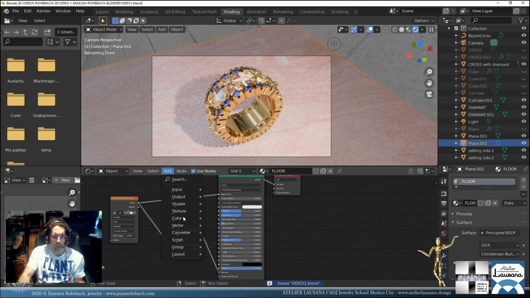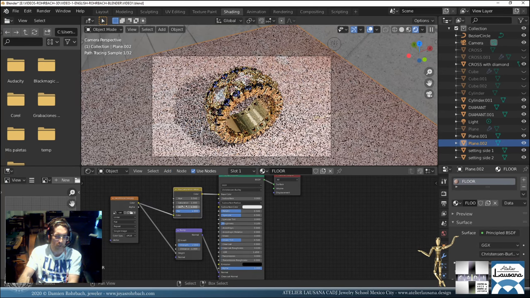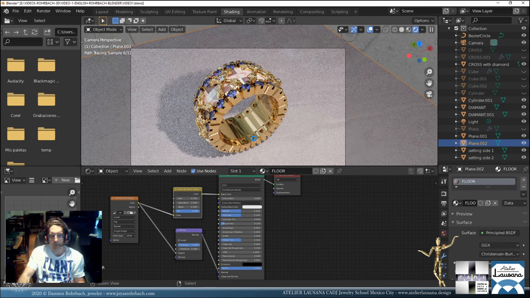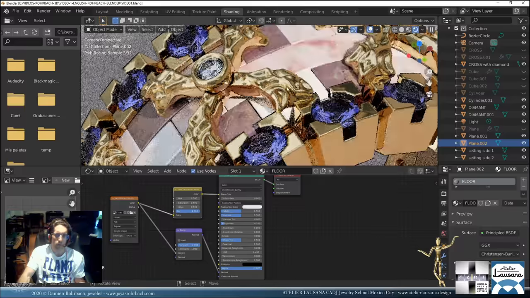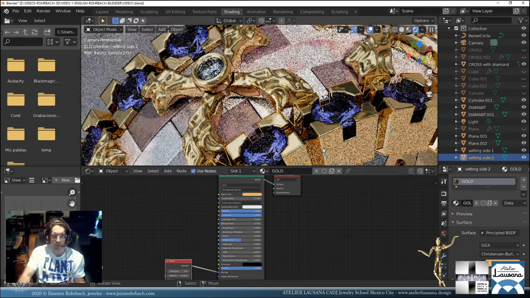But we might change it with saturation. Let's saturate it. It's too pinkish and way darker. Maybe 0.5. Maybe. Is that good? That's okay. We've seen better. Okay, on the gold. The gold, sometimes I put some bump on the gold. So let's go there.